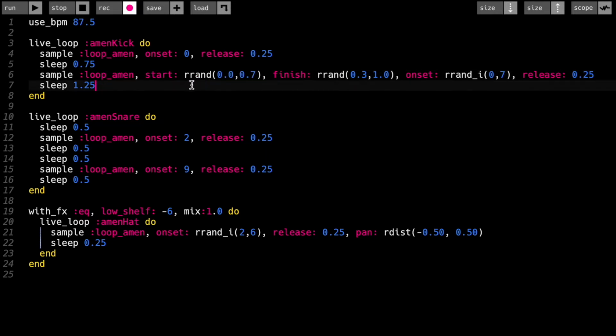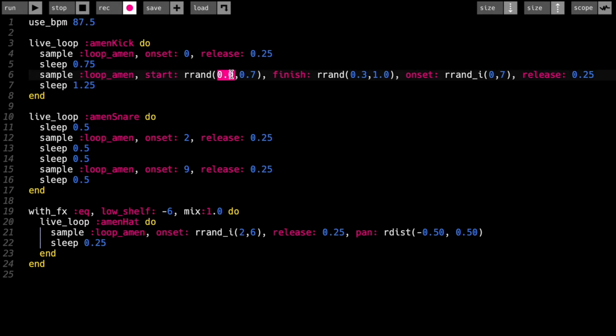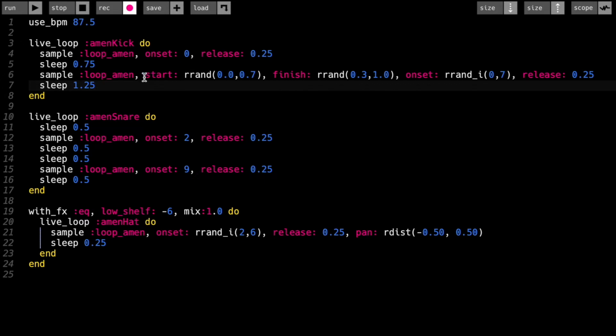So this is the use of rand, range random. This consists of two things. One is two numbers where you have a starting point and an ending point. Here for the start on the kick drum, we're defining a range between 0.0 and 0.7. So we're asking Sonic Pi to essentially generate a number for us.